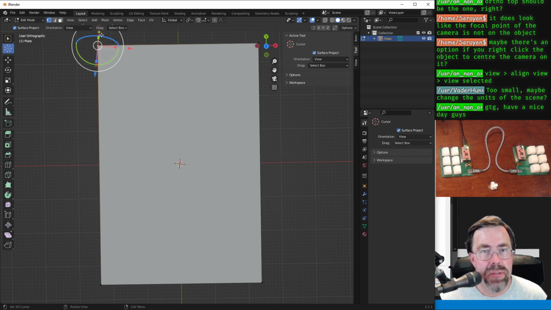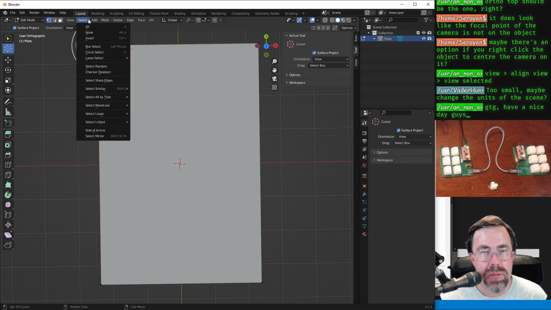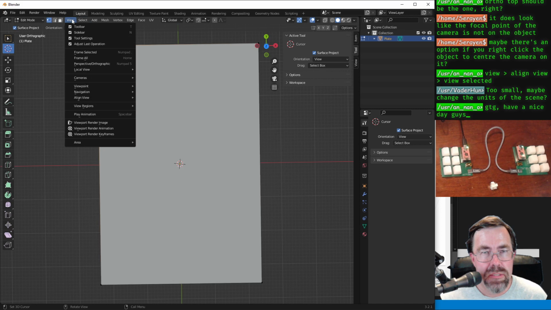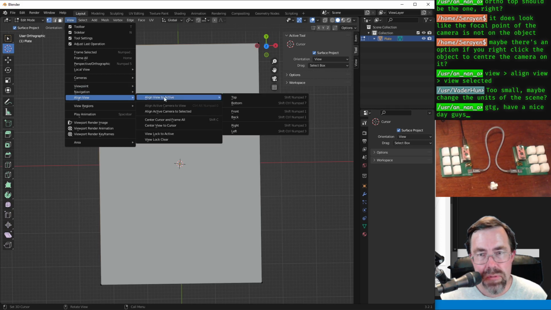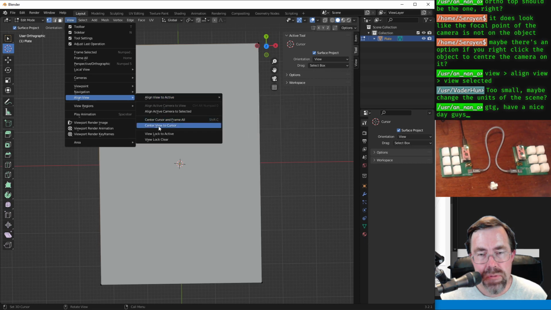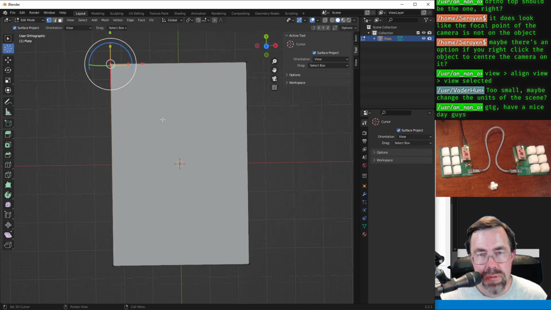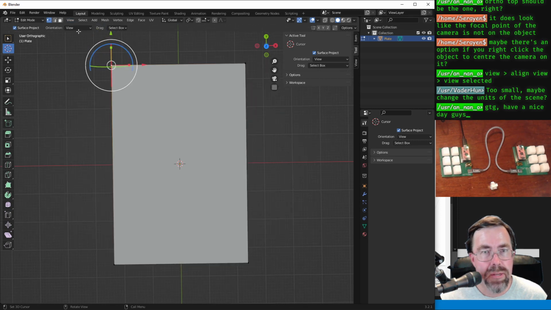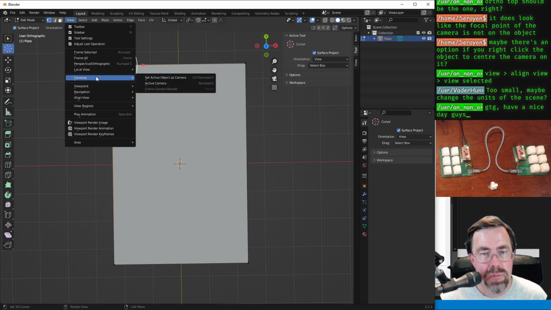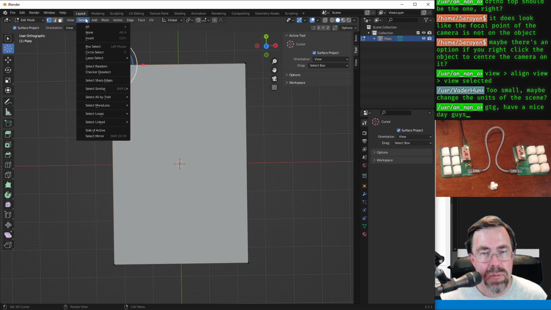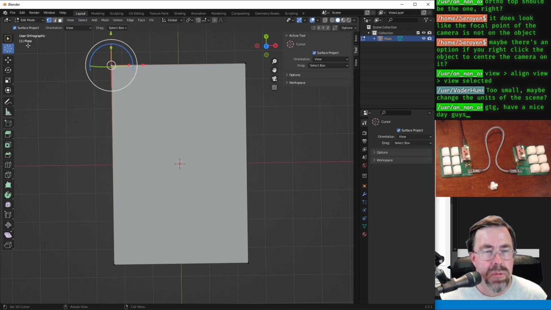It's so frustrating that I don't know how to use this damn thing. It's not select. It's not view. Is it align view? Center view. Center cursor. Wasn't quite right. Ah, damn.